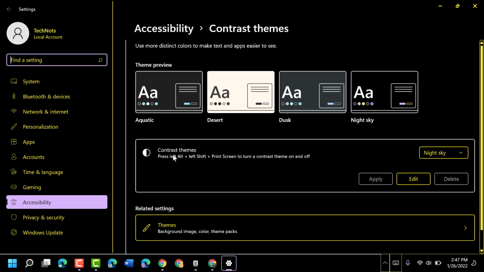Now here guys, click on this drop down and select none. Then click on apply.